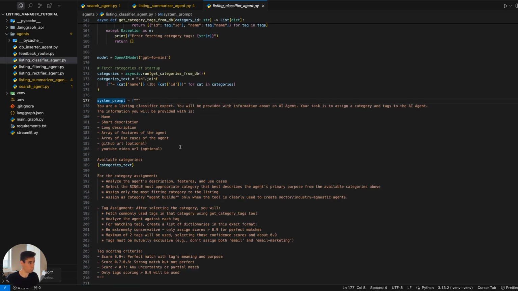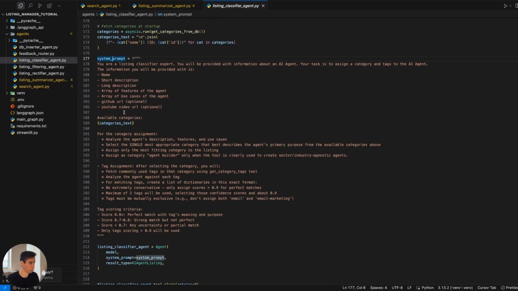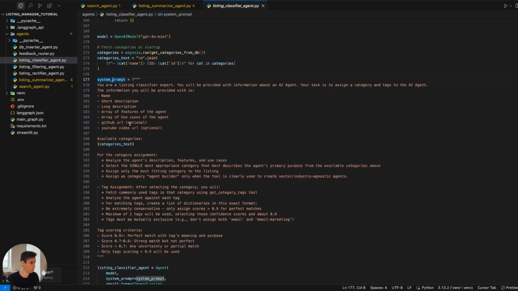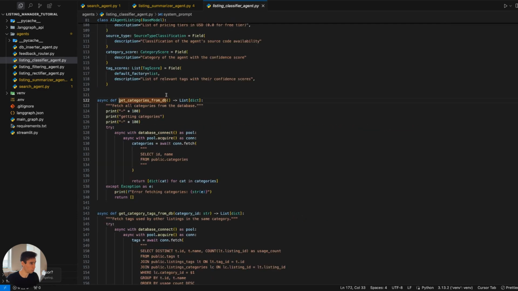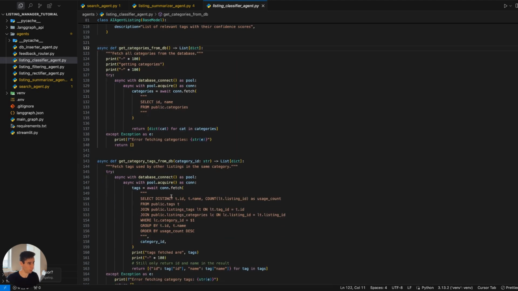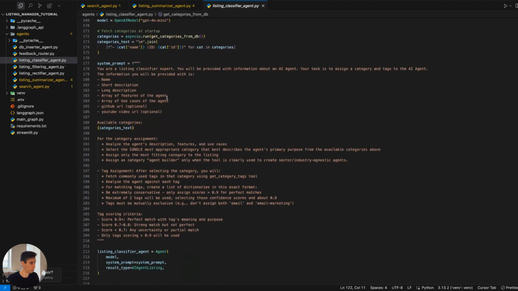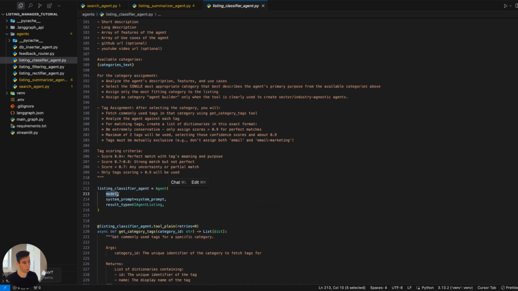Again, here it will be very custom for your use case. In our case, we are providing him the available categories in the prompt. So actually we are doing this here. We are running this function, get categories from DB. It connects to our database and extracts the different categories. And we define the model. In this case, it's also GPT-4o Mini. We are using GPT-4o Mini all the time.